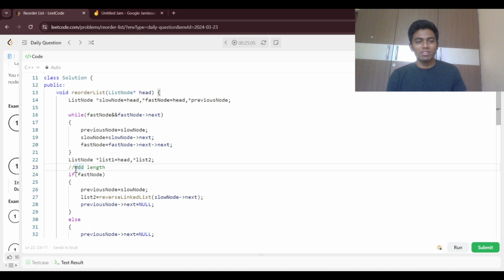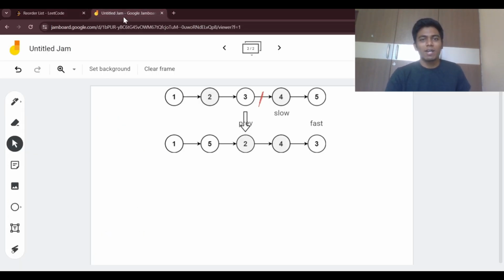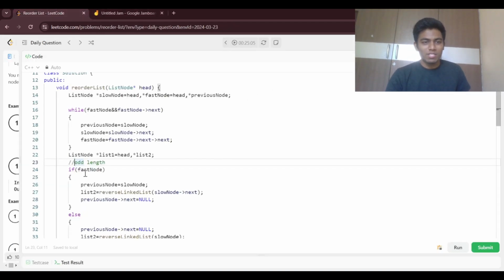If it is odd length, then we are going to do somewhat different operations, and if it is even, we are going to do some different operations. So let us see the example where we have odd. For the odd, fast will not become null, fast next becomes null. So this is the odd length.